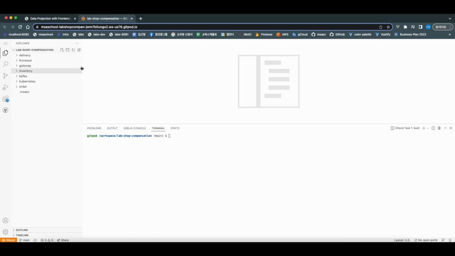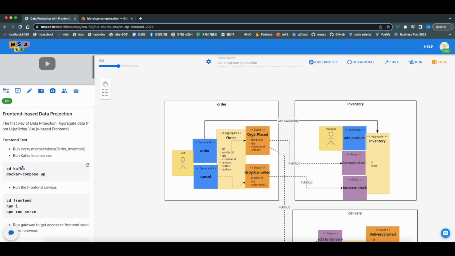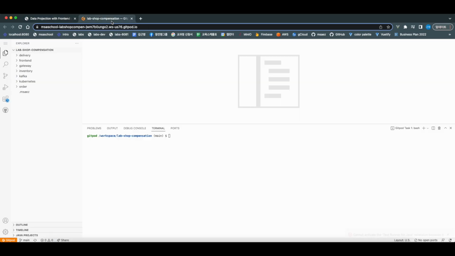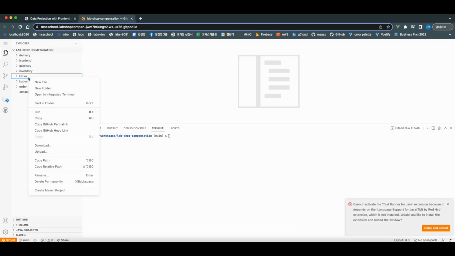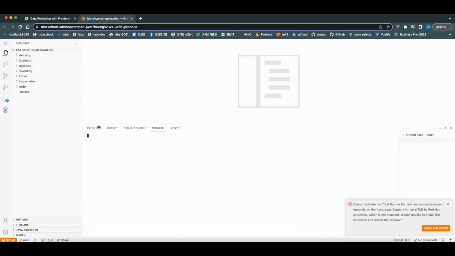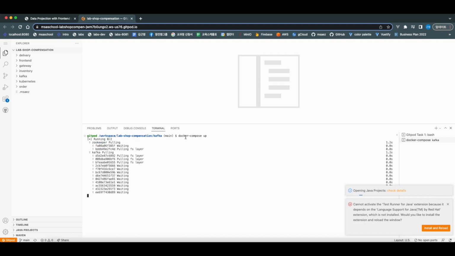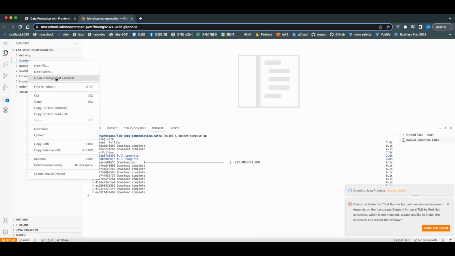And first, we have to run the Kafka server. So I'll open terminal from Kafka folder and then put in docker compose up. This is the command to run the Kafka server, and open another terminal from frontend.